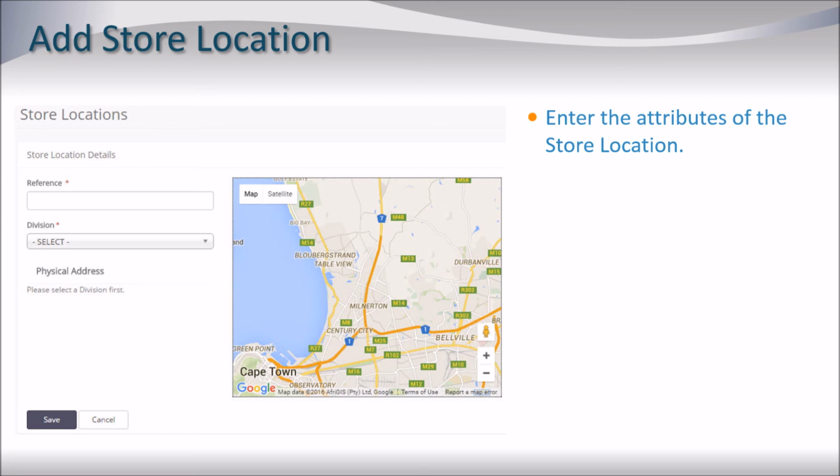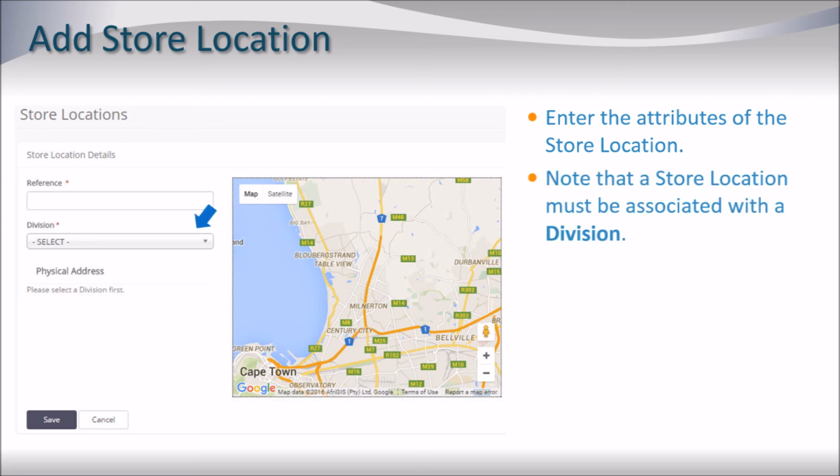Use the Add Store Location button to set its new attributes. Note that a store location must be associated with the division for security purposes. Click Save when done.